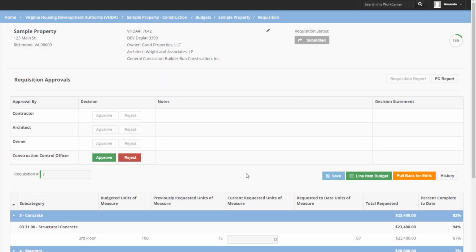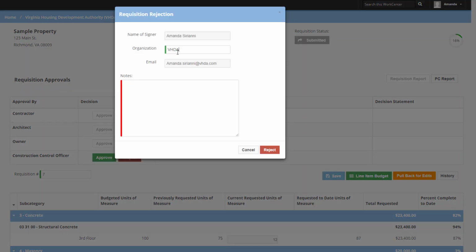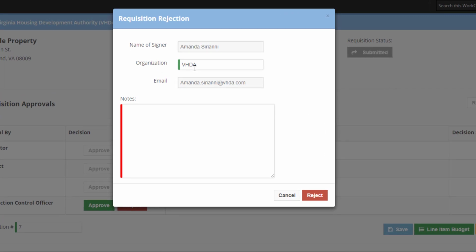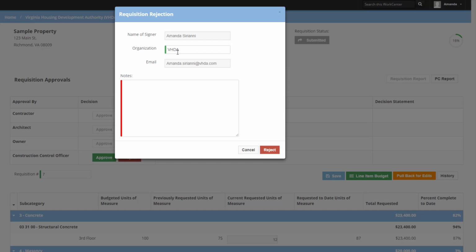However, there may be times when you will need to reject a requisition. For example, there is a lack of current change order information which may impact this disbursement. To reject a requisition, click Reject. The rejection form will open in a new window. The organization name is pre-populated with the information in your Procorum profile. You may edit this field if necessary. You are required to enter information related to and/or explaining the rejection decision in the Notes field. You may edit these notes at any time. Then, click Reject.